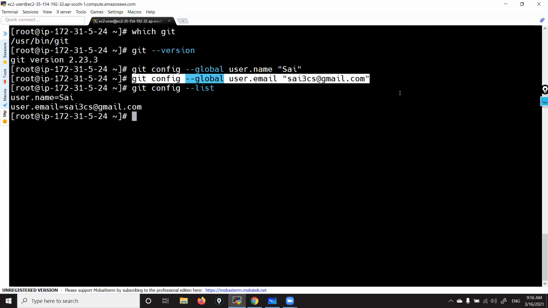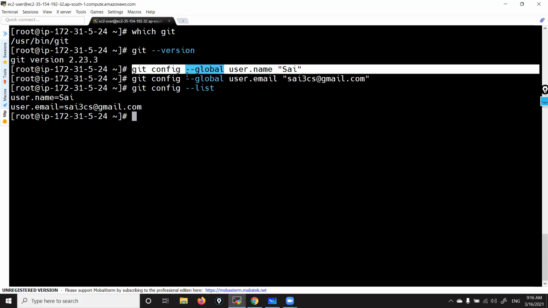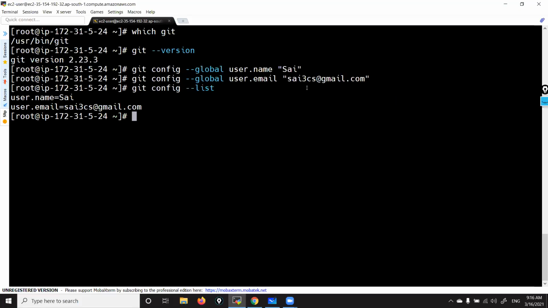Now why am I doing this? Wait, first let me explain. Don't type anything in this yet. See, these things I'm running in my local EC2 instance. Correct? After writing some code, I will add and I'll commit. So what is it? A commit contains one ID. Along with that, it contains the username, email, the date and time at which you committed, everything. Commit ID contains all details.